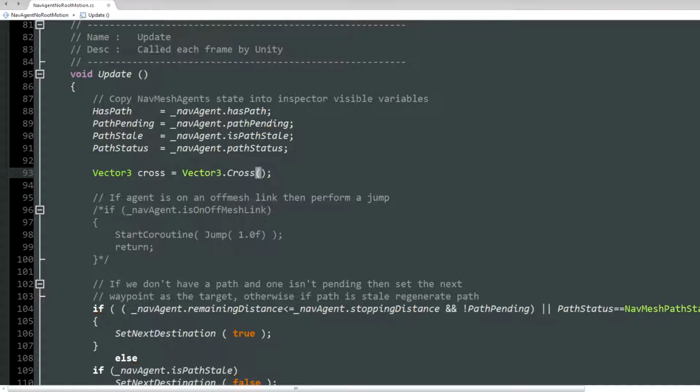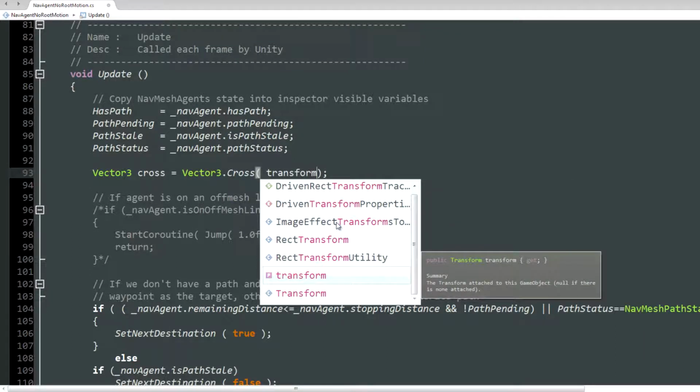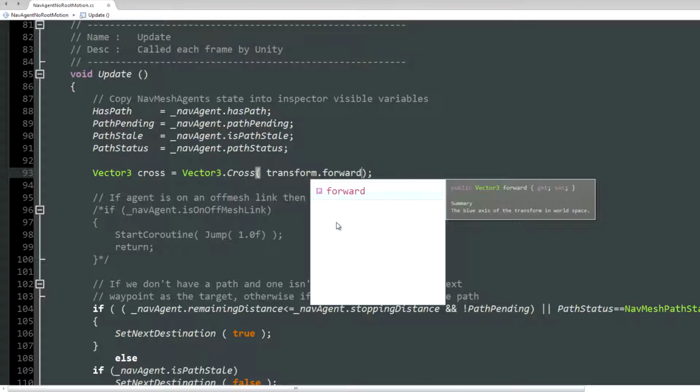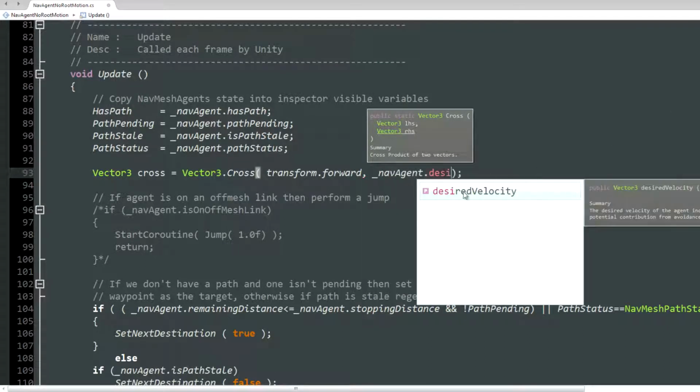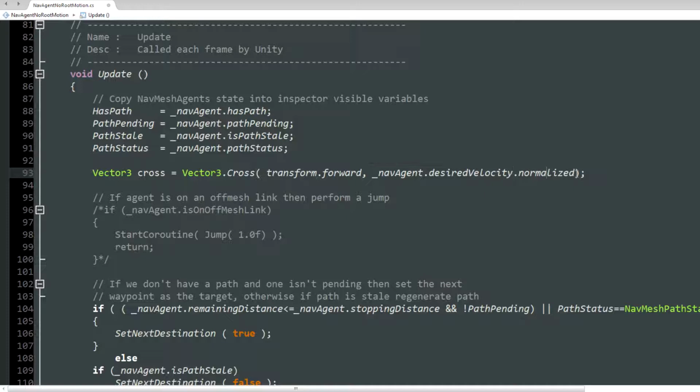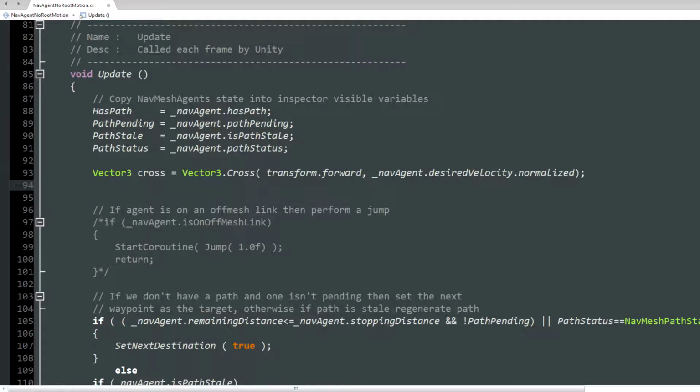The first vector is simply going to be our transform's forward vector. Remember, that's a vector that describes the direction in which we're facing in world space. As the second parameter, I'm going to pass in the nav agent's desired velocity and use its .normalized property, so Unity will give me back a unit length version of that vector. So now that we have our resulting vector, we need to get its magnitude.